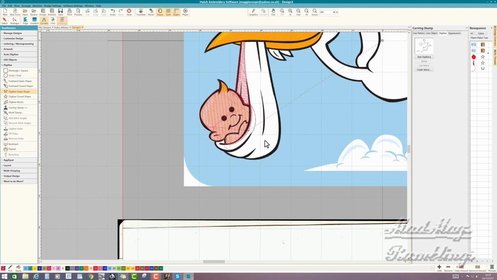So I'm going to finish this here, and in the next video we will put this part of the nappy sling.